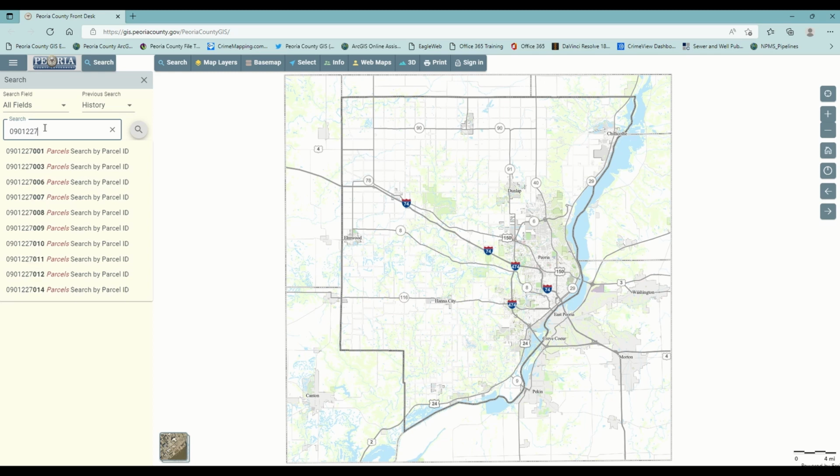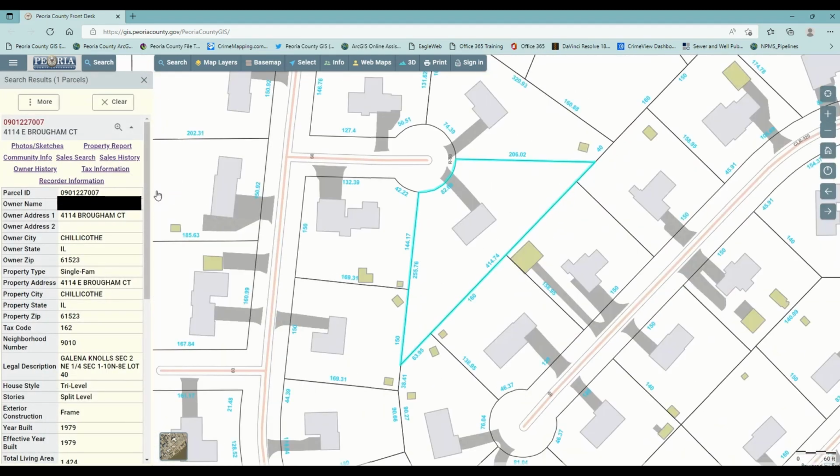After entering the parcel number, press the Enter key to finish the search, or select a parcel number from your list of autocomplete suggestions. The app will then take you to the property and provide a list of details for it, as seen on the left here.